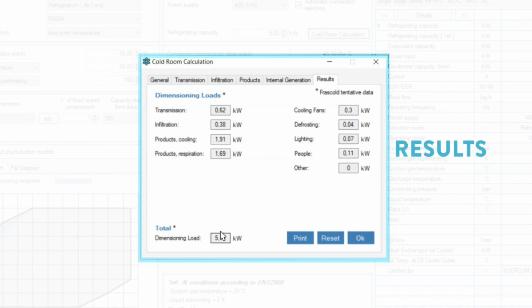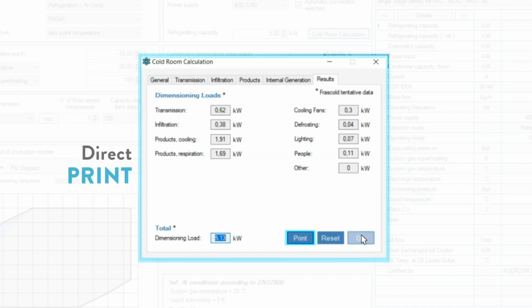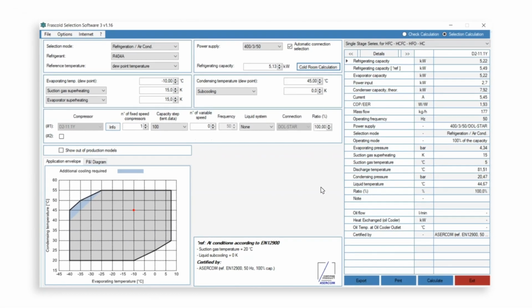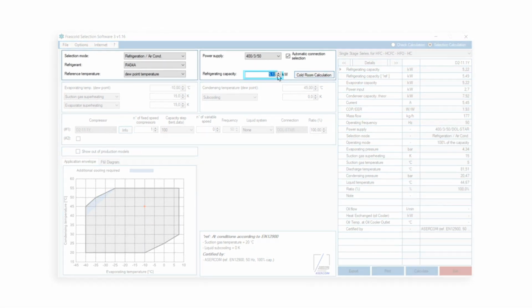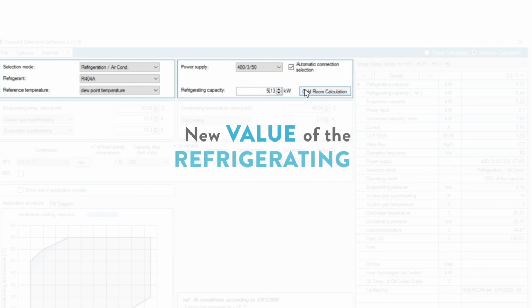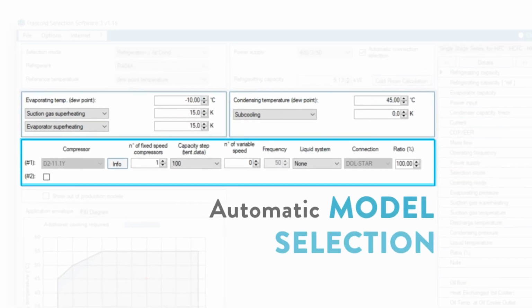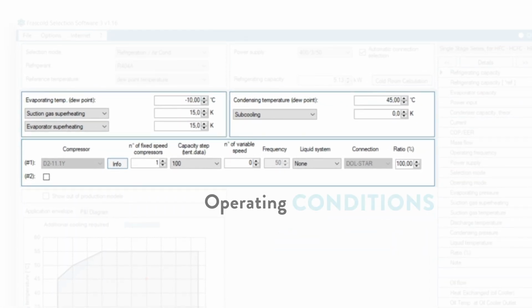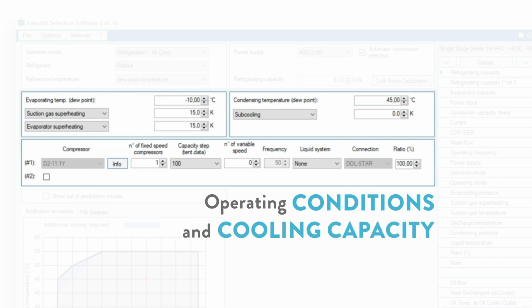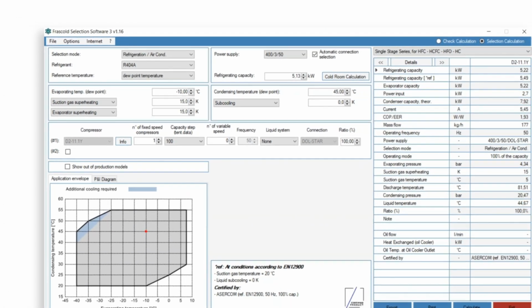The results of the selection are listed in the final section. It is also possible to print the results and the selection parameters. Once the selection is completed, the total dimensioning load will be considered as the new value of the refrigerating capacity. The software will automatically select the most suitable compressor model based on the operating conditions and cooling capacity required, estimated by the Cold Room Calculation Tool.